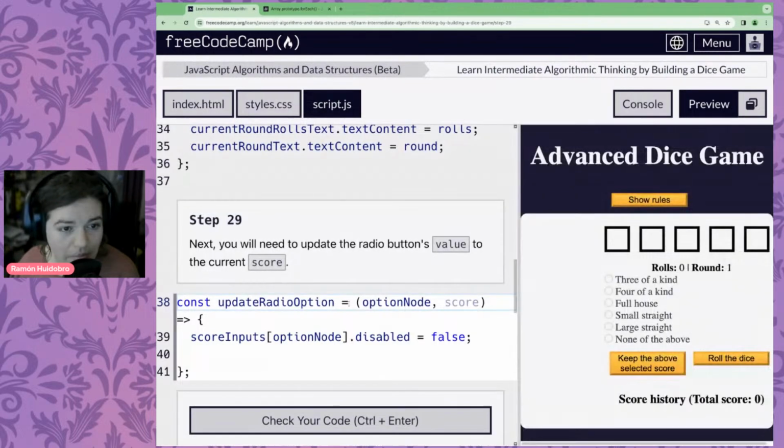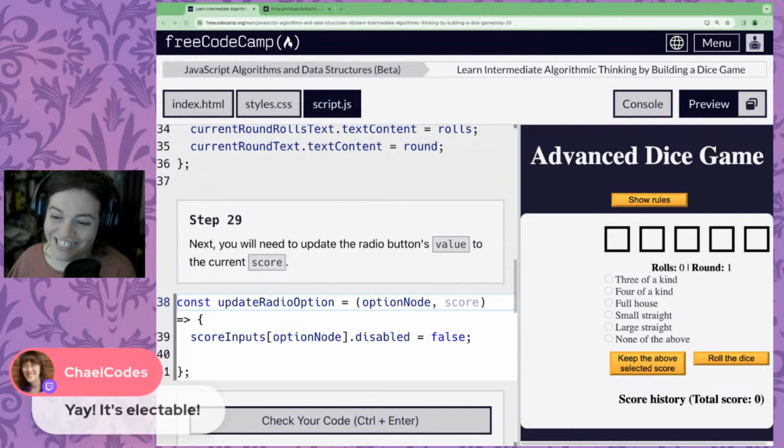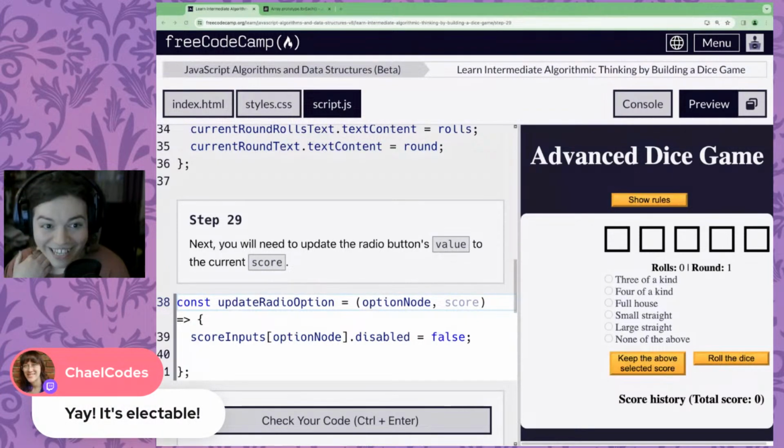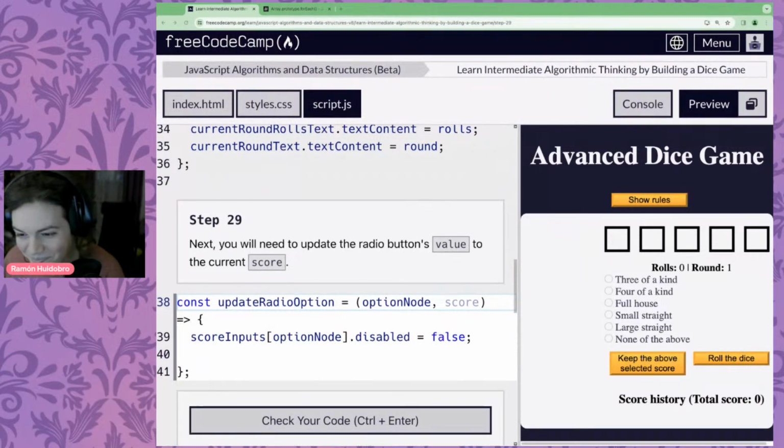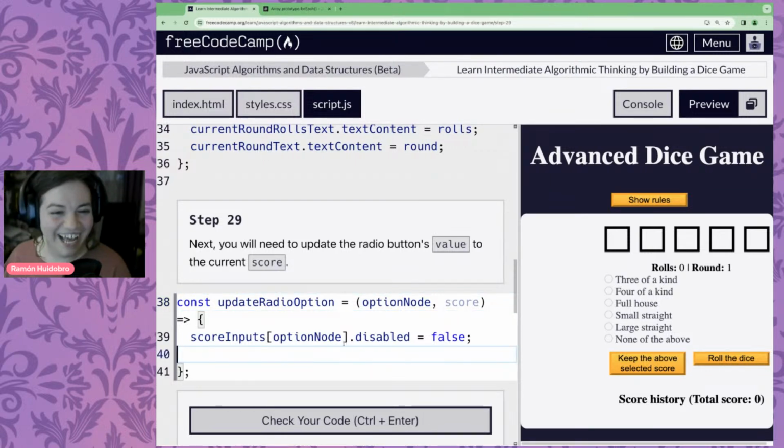Let's keep going. I love what Chell says here. Yay, it's electable. It is electable indeed. Oh, selectable. That works too. Yeah. I was super ready to accept that electable was the right way to say it.